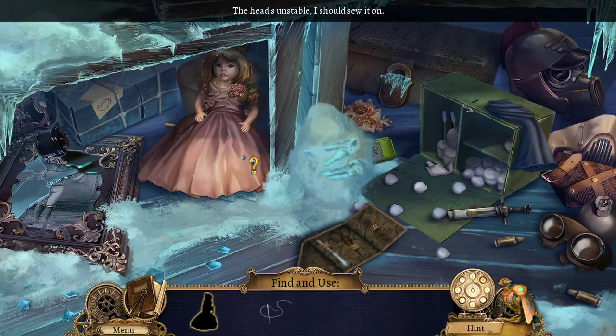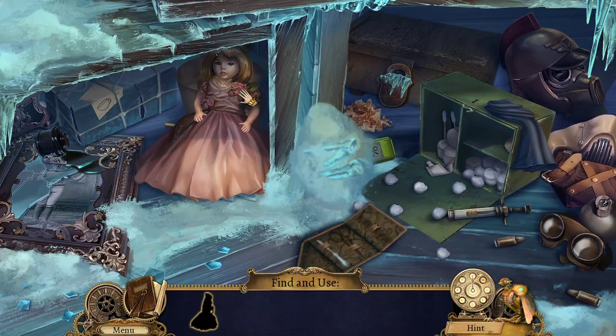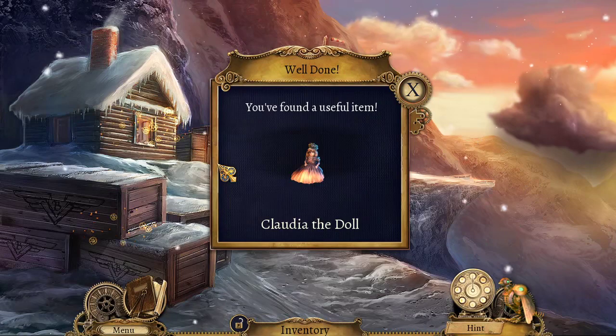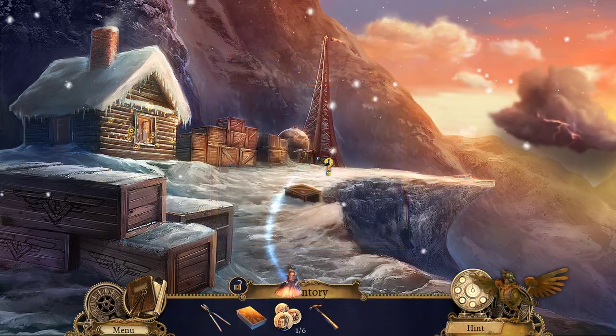Next, the doll itself. The head's unstable. Should sew it on. Claudia, the doll.